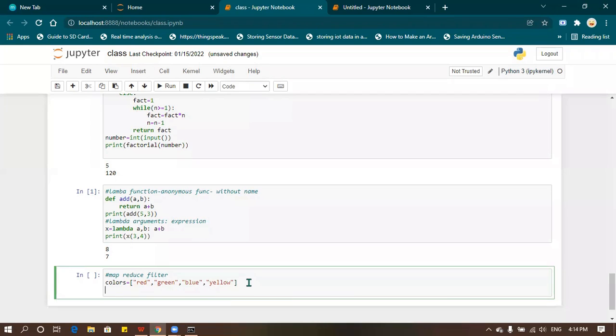Append. Now what I'm going to do is create an empty list. I want to copy all the elements into the empty list. How can you do that? New colors equal to an empty list. Now I want to add these elements into my empty list. How can you do that? Using the append command.